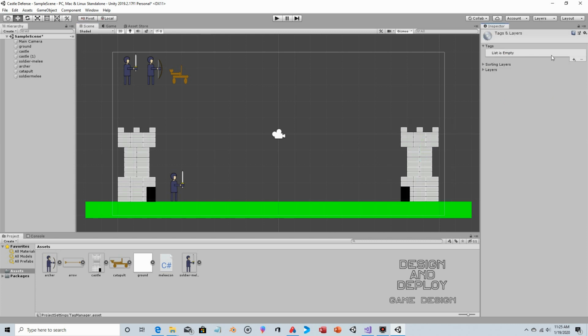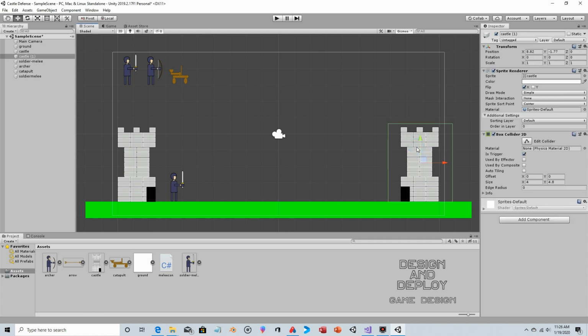So where it says list is empty, we're going to click on the plus sign, and we're going to call this enemy castle. And be careful about making the tag names too long, because you could accidentally type out the wrong tag name and then it won't find it. So we'll save that. We click on our object again, and as you can see, it still says untagged. So even though you're saying adding tag, that just means you're creating the tag to begin with. Now we tag it as enemy castle.